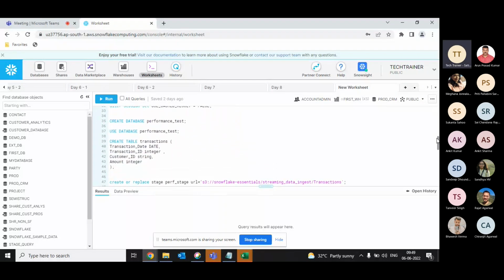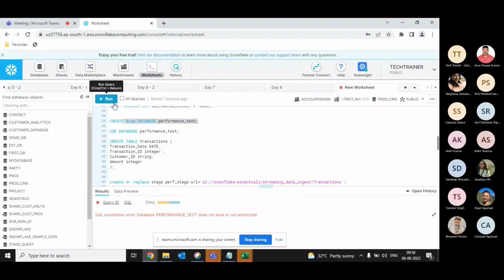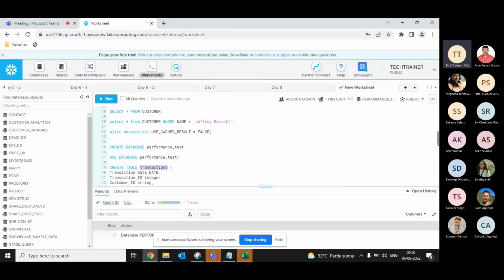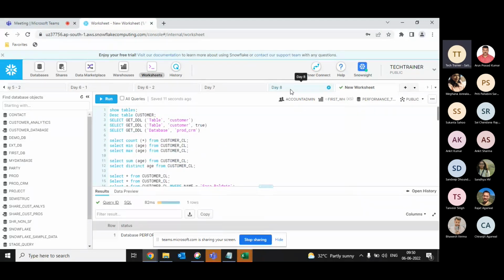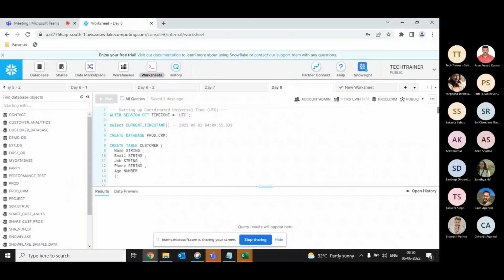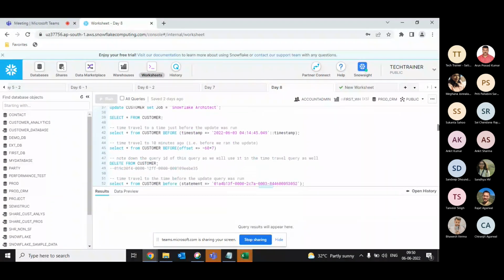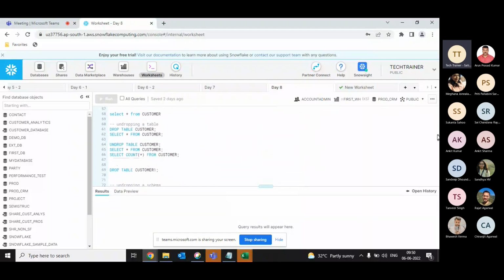For that, I'm going to create a database called performance test. In that, I'm going to create a table called transactions. It's the same thing you have done previously. It will load transactions.